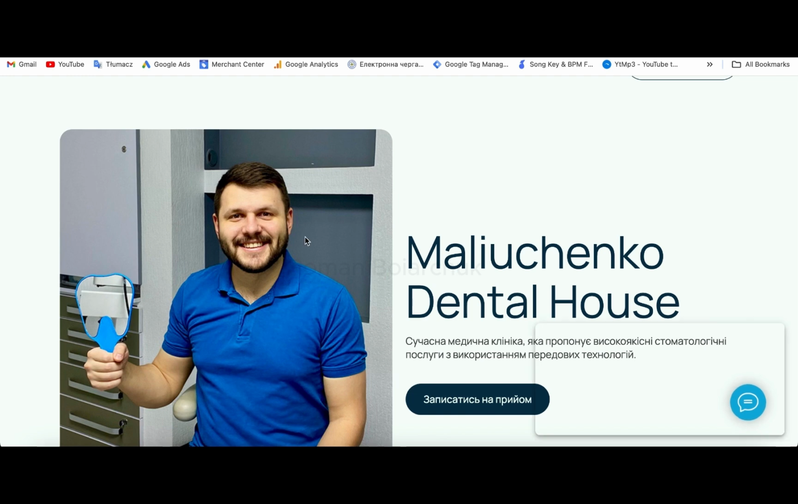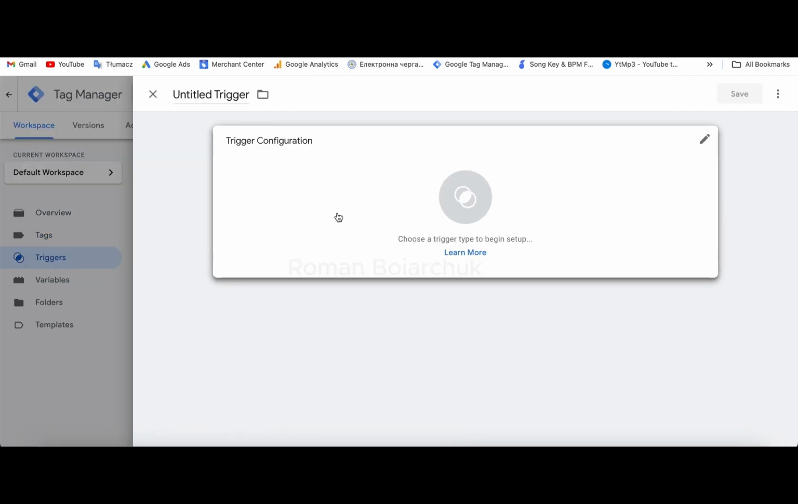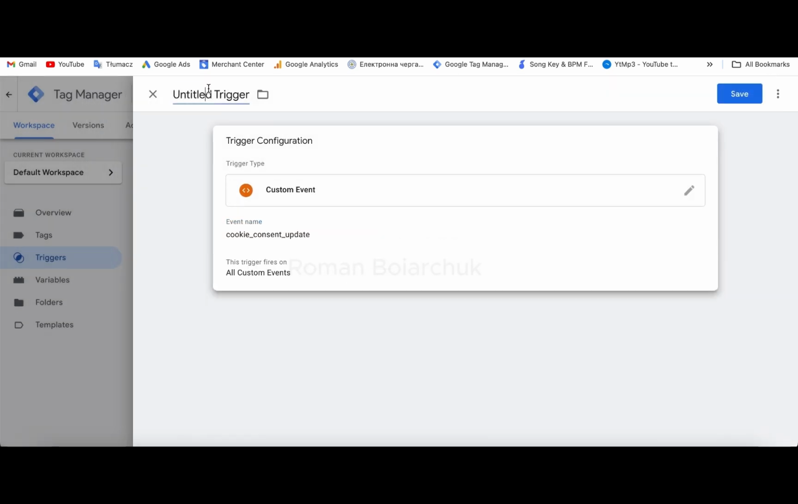Okay, we have successfully added consent to our page. But there is more, we need to tweak our triggers too. Instead of relying on the All Pages trigger, let's create a custom trigger for the cookie consent update event. This ensures our tags wait for the user's consent before firing.